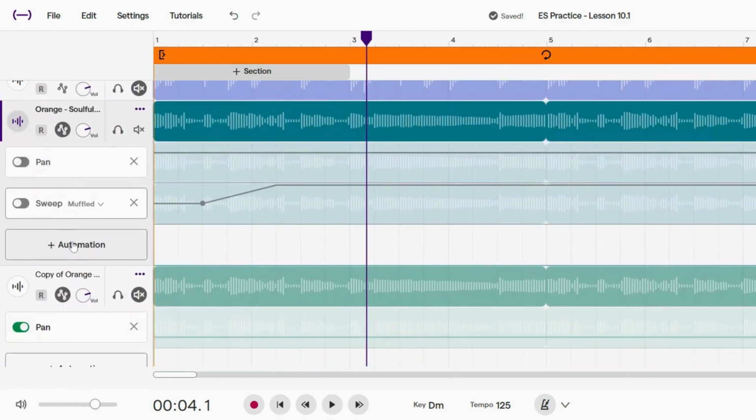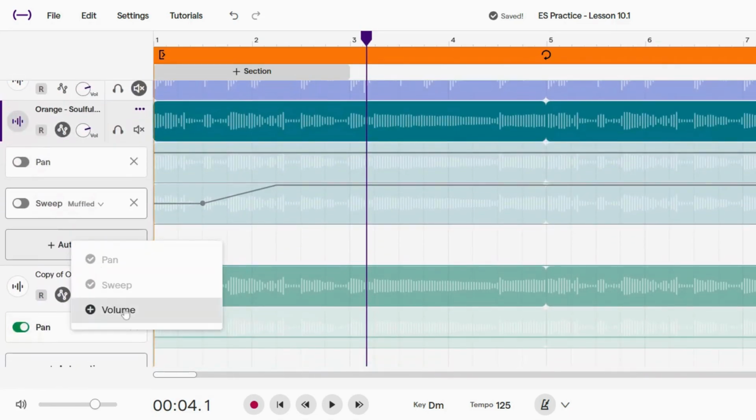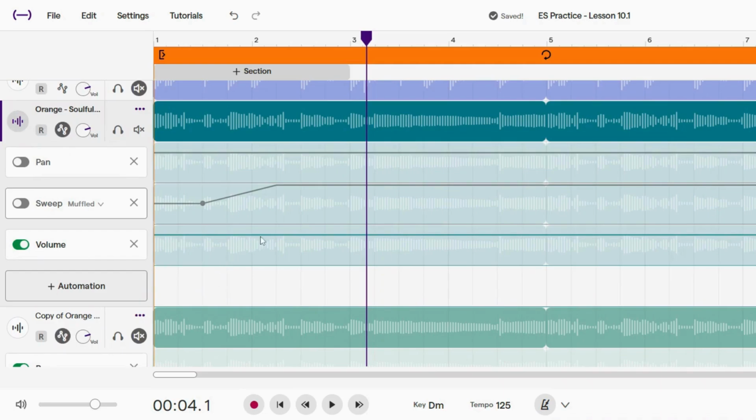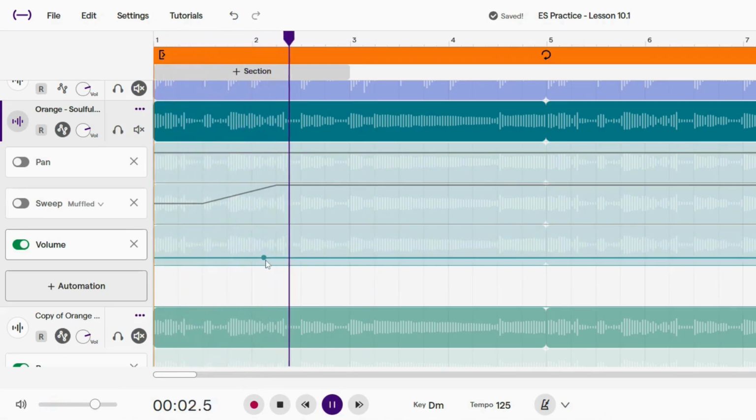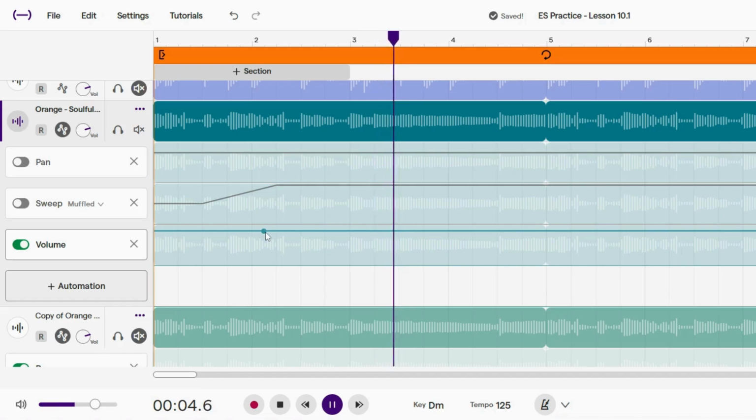Next thing we're going to do on the automation is click on volume. And on the volume part of it, this is where our volume is normally set. And if we take this line and we change it, it's going to be wherever we put it on there. So we can change the volume of it at different parts of the track.